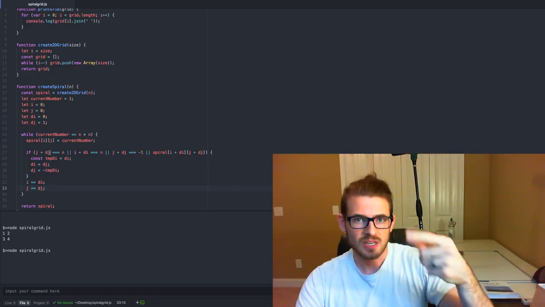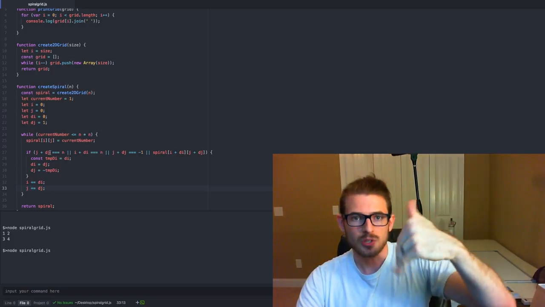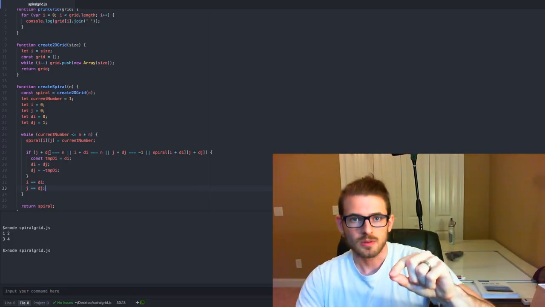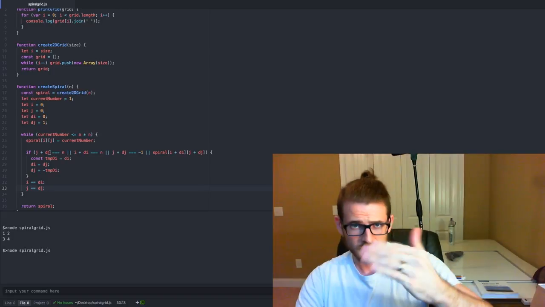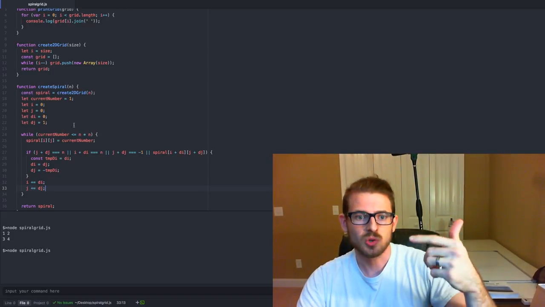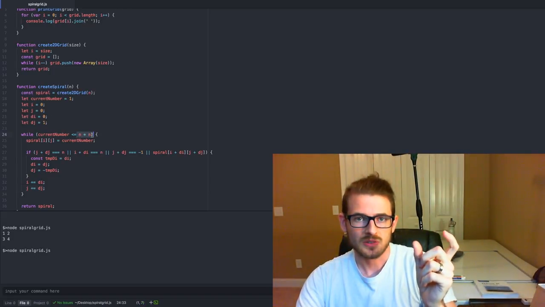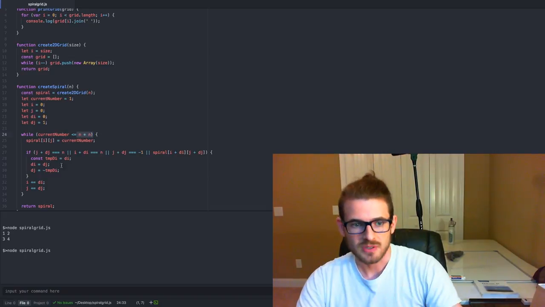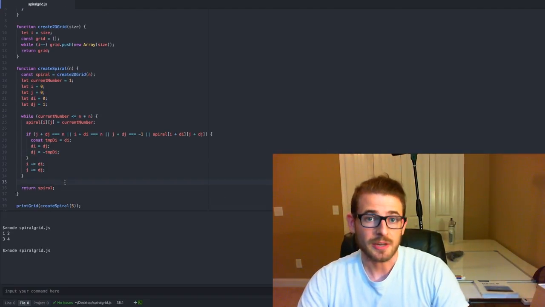And then when the loop continues, we place a number, check if we need to turn right, place a value. Go back at the top, and then continue doing that until you hit 25 in this case, which is the very last character we need to place. And then finally return the spiral.